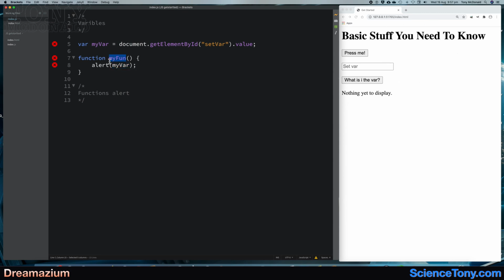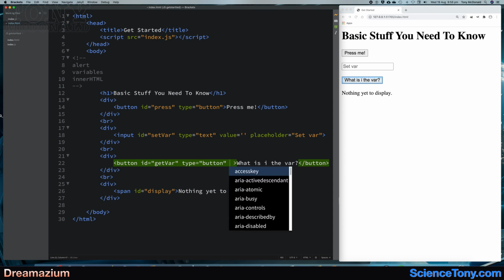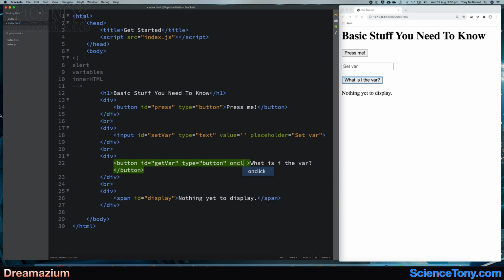But how does this code know to run? And so if we go to the HTML, and in here we need to have the right kind of linkage. We're going to have onclick, and then it was my fun, and then we save that, and it comes up as undefined.